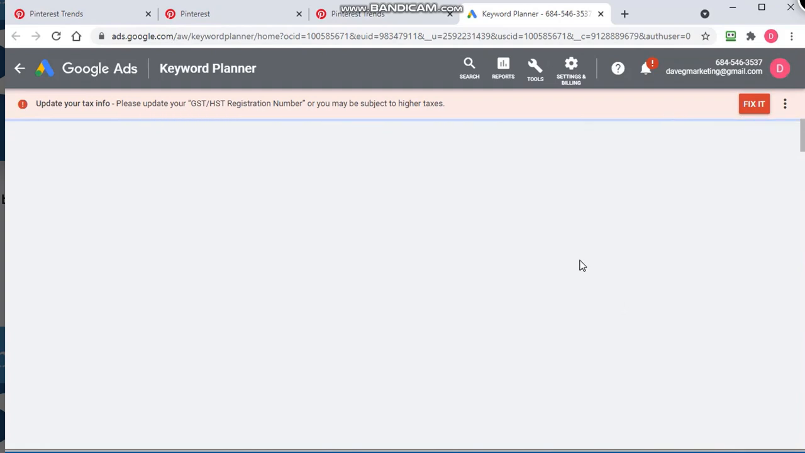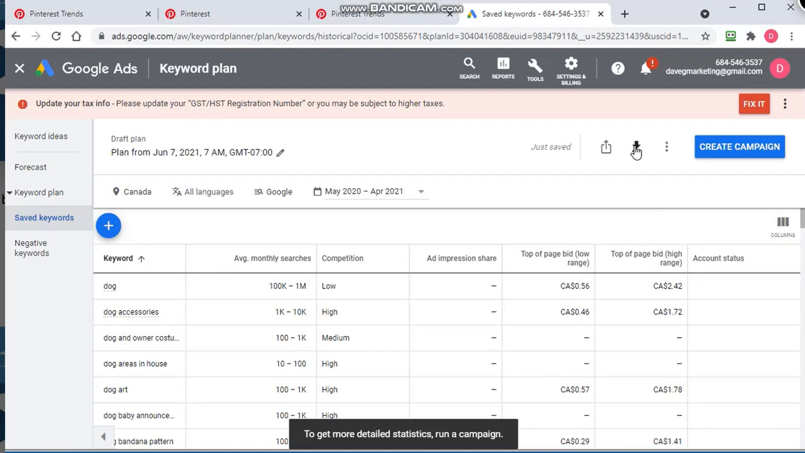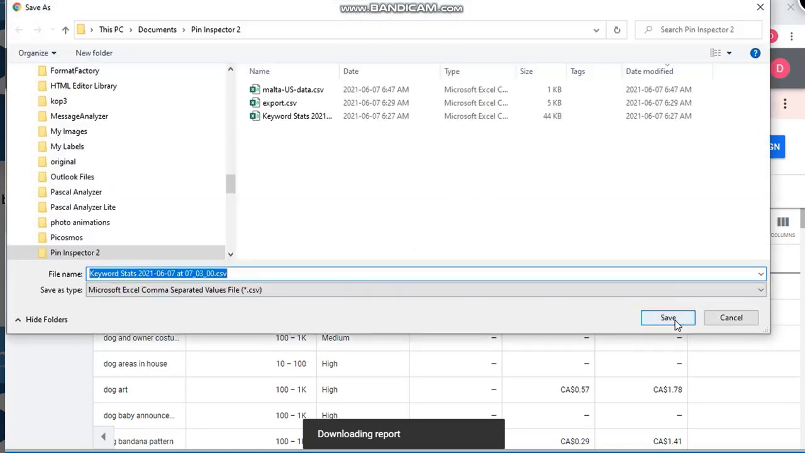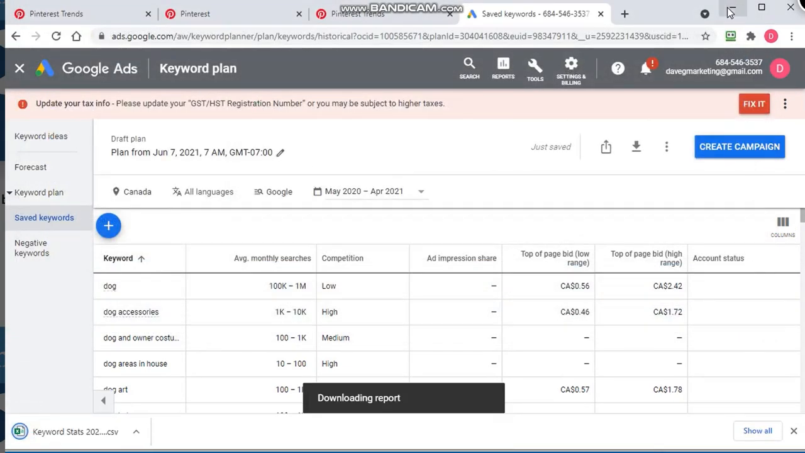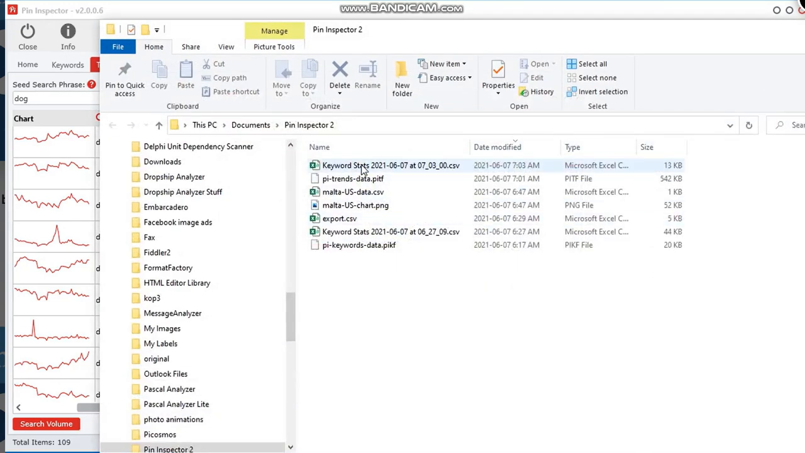Get started. And then you click this little button here and select Plan Historical Metrics CSV file. It'll ask us to save it. I'll go ahead and save it to the folder I've been working in, and then here I can click on Open Working Folder. This is the file here.